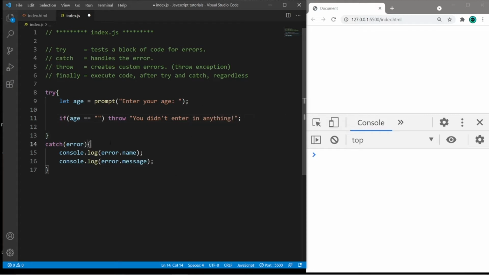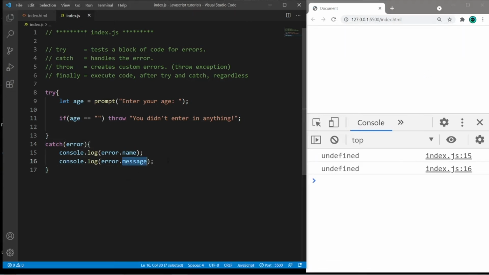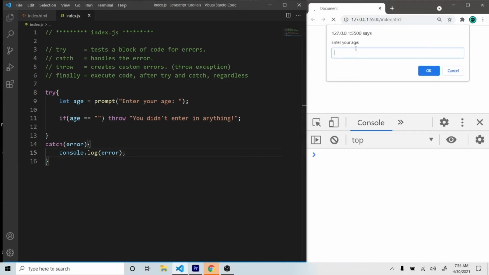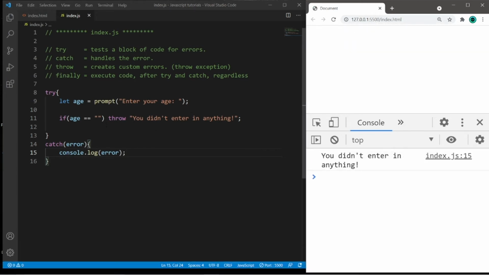So if I were to run this the way it is, I'm just going to hit OK. Well, name and message don't display anything. This time we're going to display the error itself, and error is an object. So I'm going to not type in anything, press OK. You didn't enter anything in. So we can catch and handle all sorts of different exceptions.